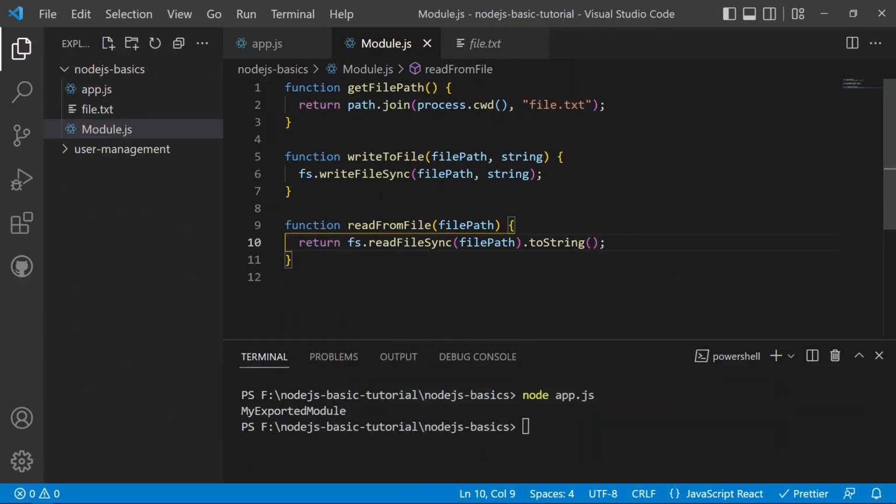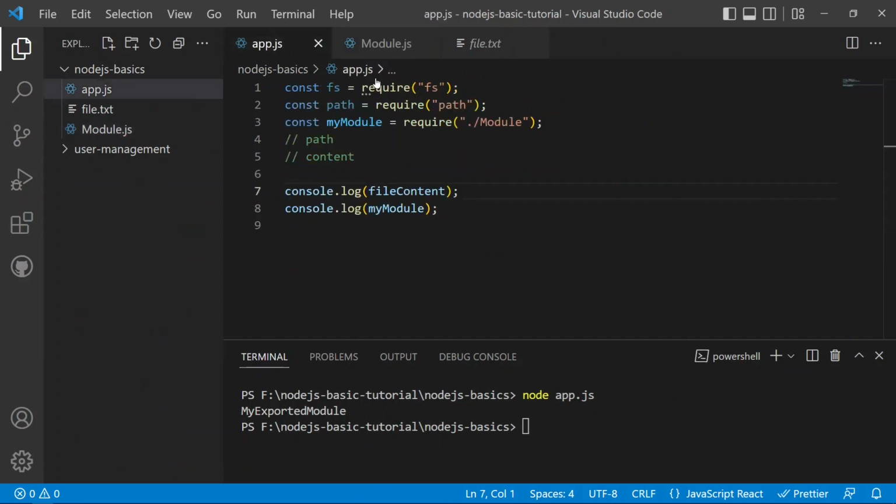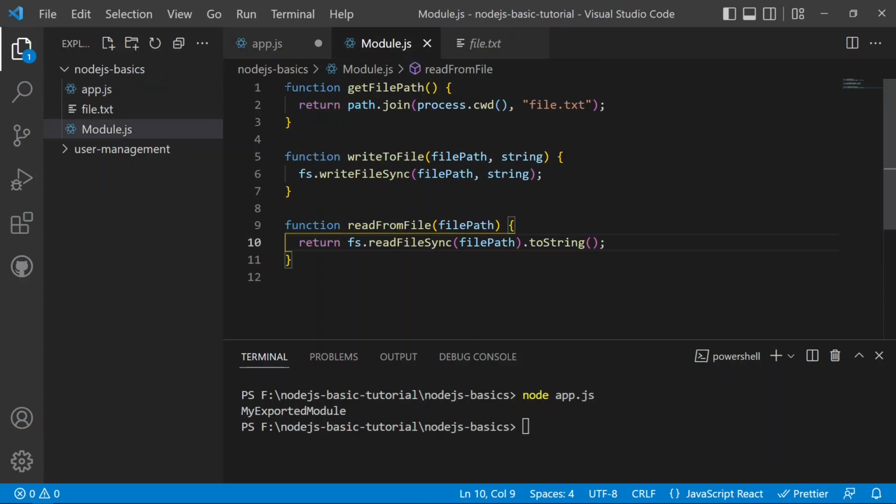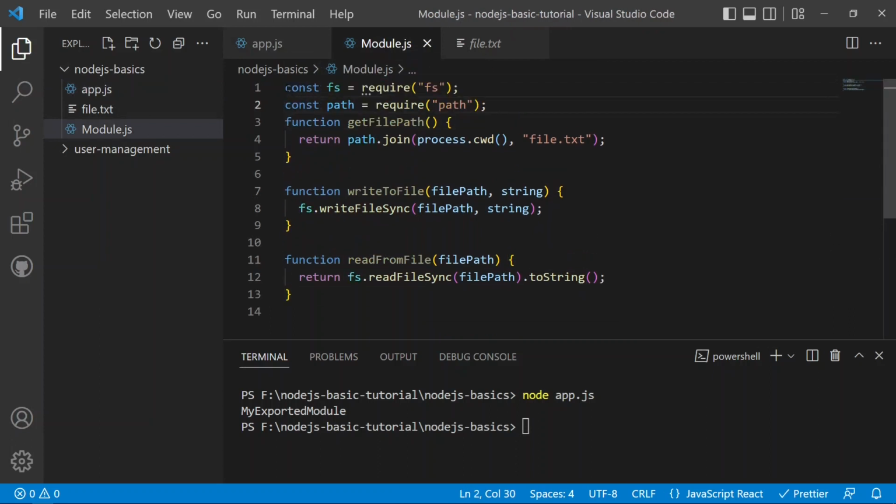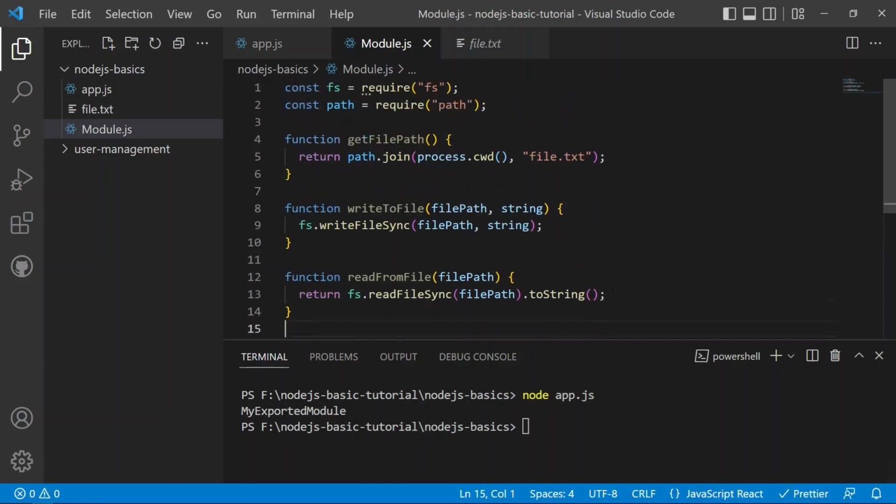So now we need to import the fs module here as well. So we need to import that. We can have the fs and the module both. So we can copy both, and then paste both of the modules here. After that, we need to export these module functions as well.